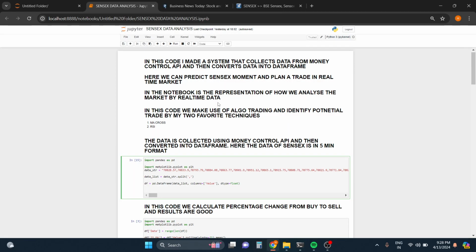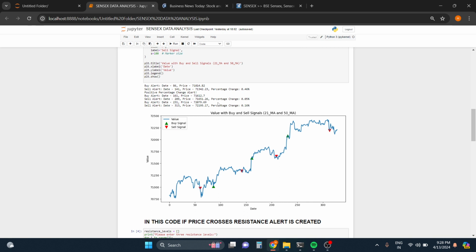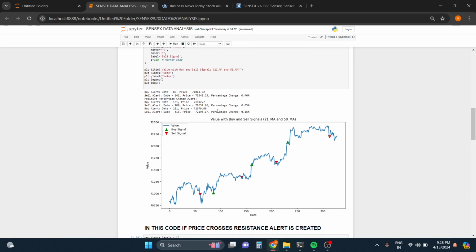In this video, we are going to make a simple algo trading bot using the Moneycontrol API. We are going to get live Sensex data from Moneycontrol, and then do a simple prediction like this on the data, so that we can analyze a potential buy and sell system that we can further enhance according to our use.